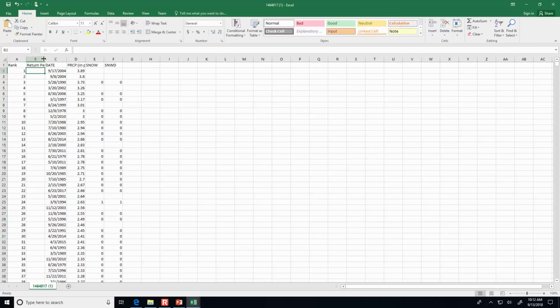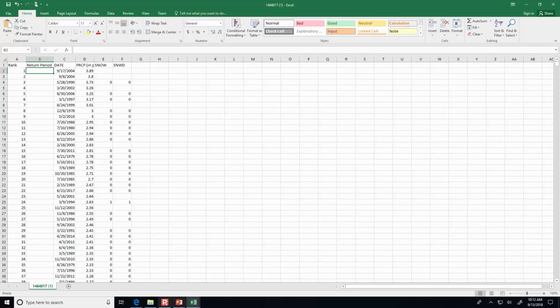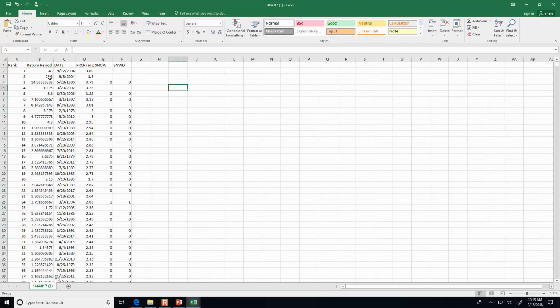And so remember, the formula for return period is the number of years of data that you've got. And that's 42 years. We got 42 years of data. So it's 42 plus 1 divided by our rank number. So for 3.89, the return period of that storm is that it comes around once every 43 years. But a 3.8-inch storm has a return period of 21.5 years. So if we want to know the 25-year storm, we would do a linear interpolation between these two values.